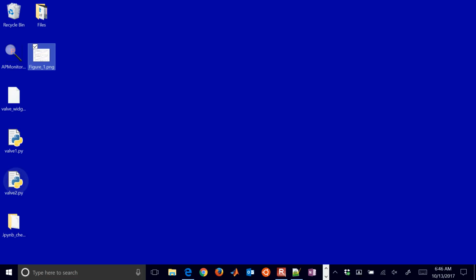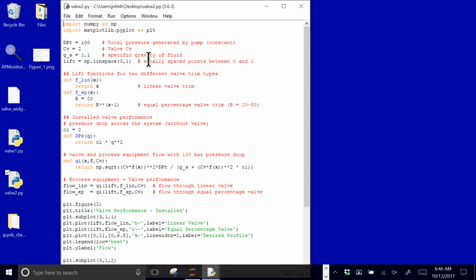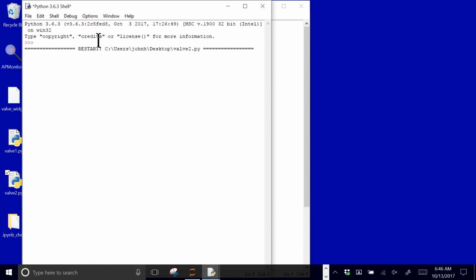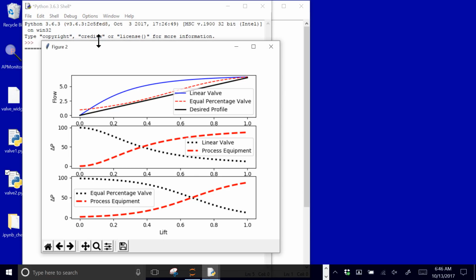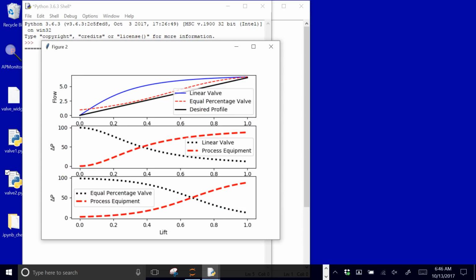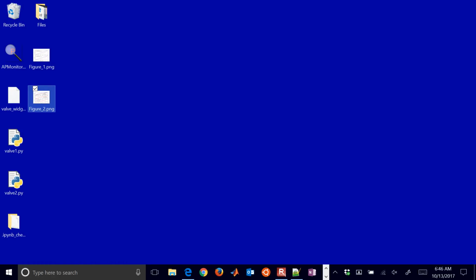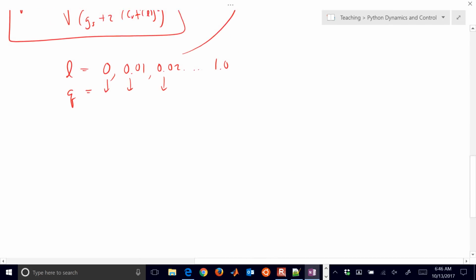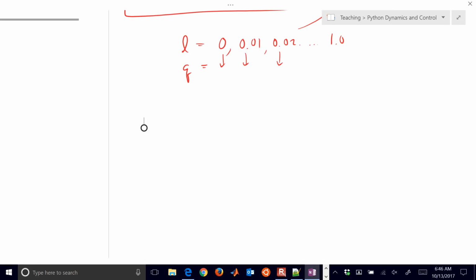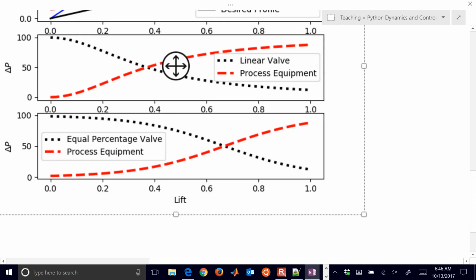Okay, and I'll go ahead and do valve 2. And when I run this, I'll see this plot profile. I'll go ahead and save this again, just so I can write on it. Okay, here it is, and I'll copy it in, and then we'll take a closer look at this. Yes, there's a lot of really interesting things going on with this one.